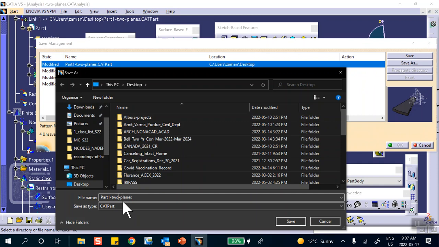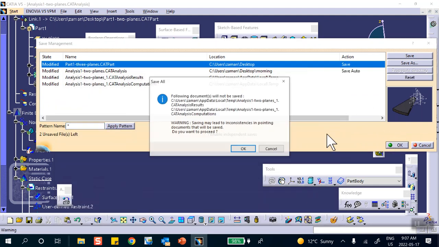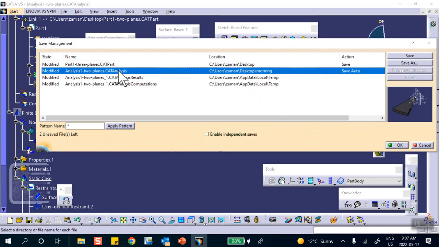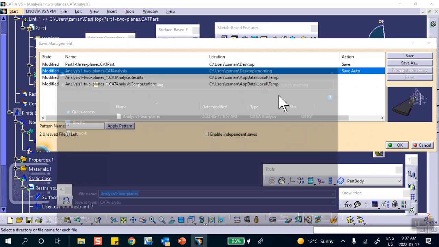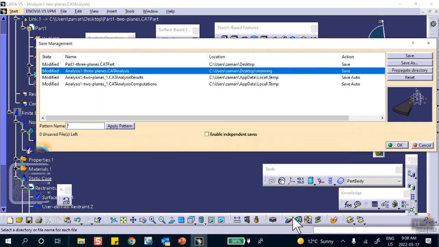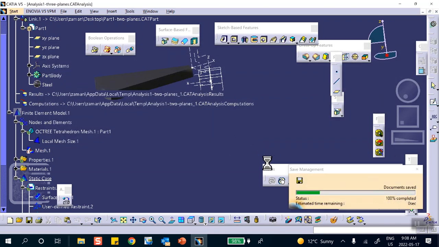3 planes, right? 3 planes. Okay. Cancel that. Okay. Let me also do this. Save as. 3 planes. Save, propagate directory and okay. Everything is safe. So the old one and the new ones are all there.